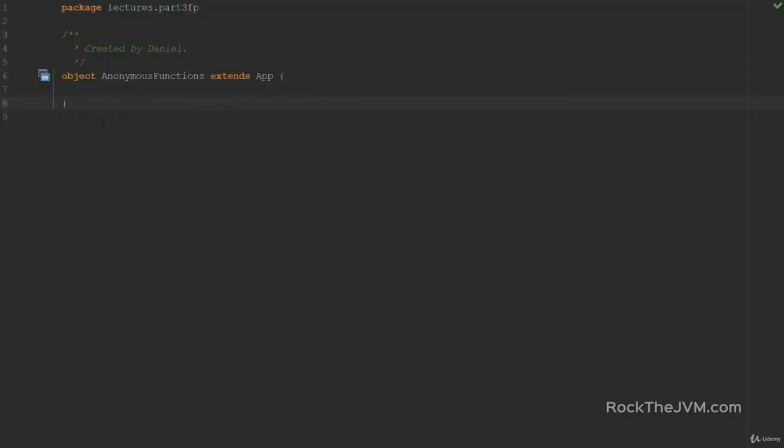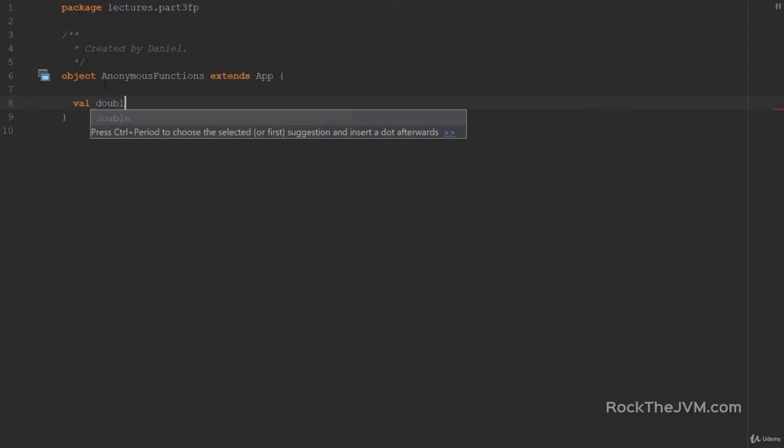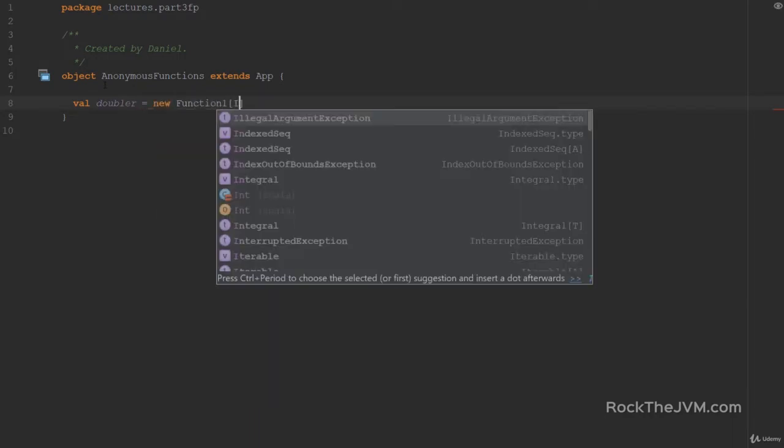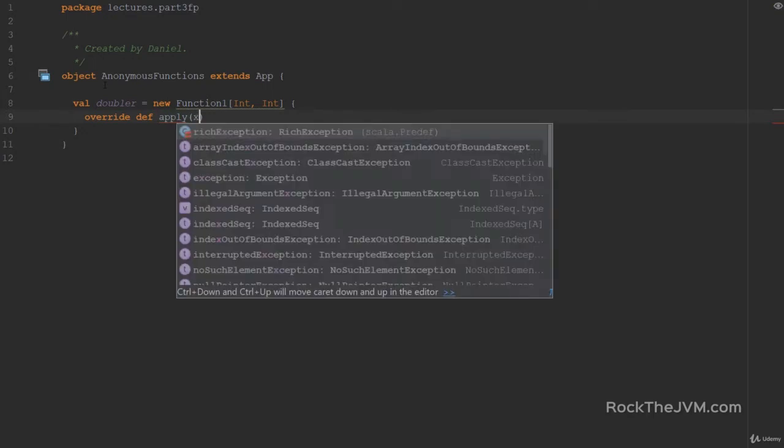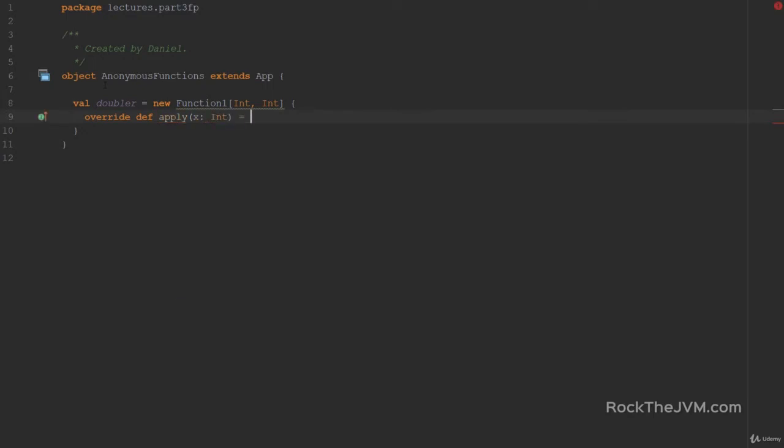All right, so you now know about function types. Now the problem is that instantiating a function is still very much tied to the object-oriented way. If I define a value doubler, which doubles an int, I would need to create a new Function1 with Int and then override def apply with an x, which is an Int, and then return x times 2. So this is still the object-oriented way of defining an anonymous function and instantiating it on the spot.